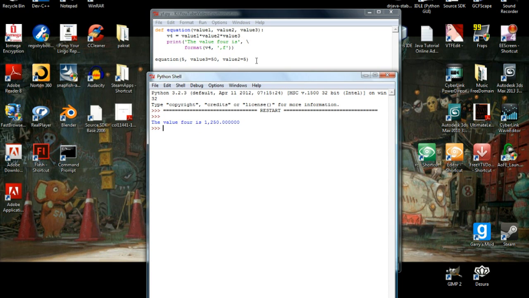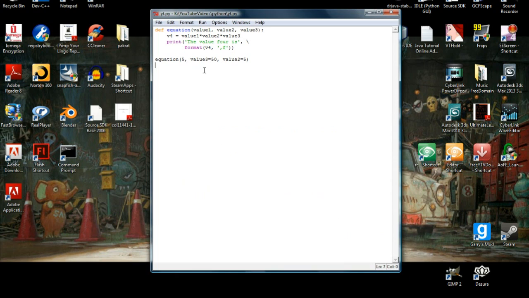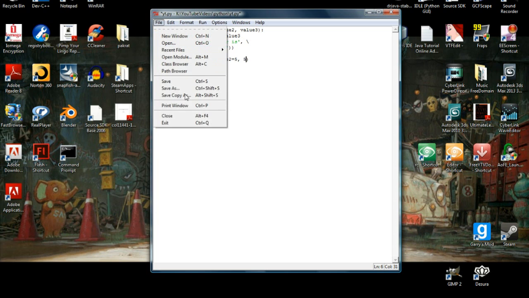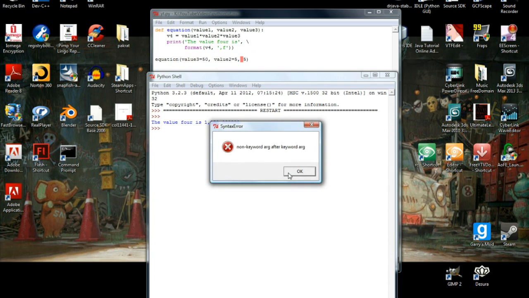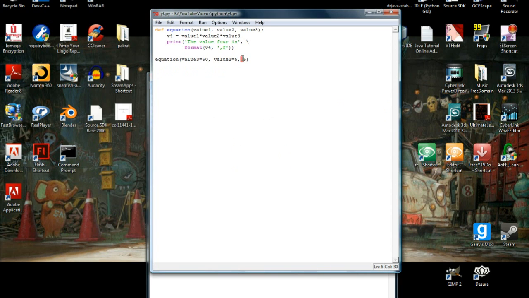But we cannot go the other way. If we switch this out and put comma 5, we can't do that. It'll return an error: a non-keyword arg after keyword arg. So you can't put a positional argument after a keyword arg, or it'll return an error. It's trying to find value 1 equal to, it can't find that, so it'll return an error. You can use positional arguments first and then keyword arguments, but you cannot use keyword arguments first and then positional arguments.